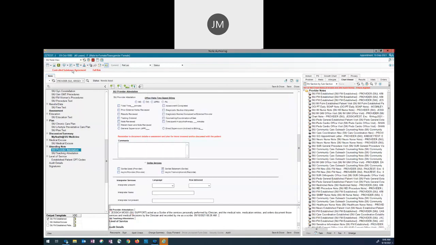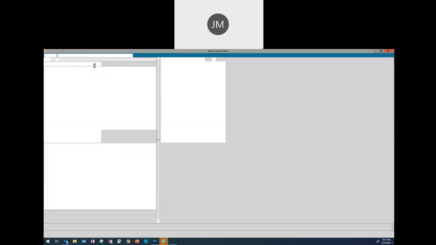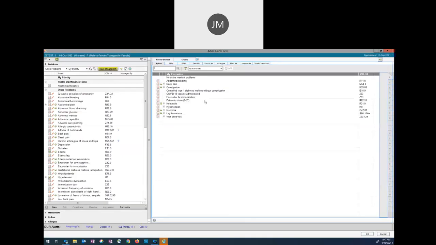For orders, you can jump in adding a new problem, adding a new prescription, adding a new lab, or the white arrow will jump you into clinician's choice. Please click that. This will bring you to the Add Clinical Item window or your order entry pathway.